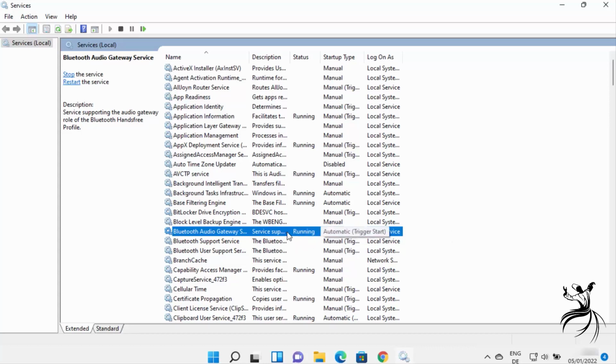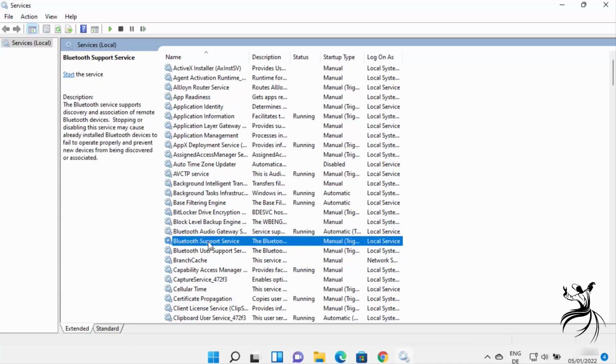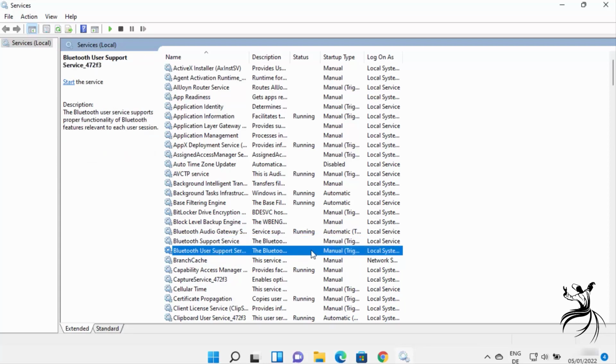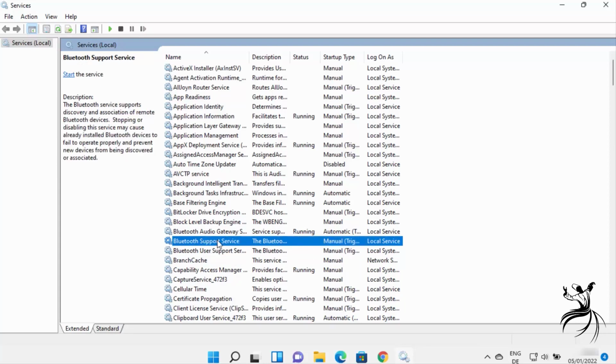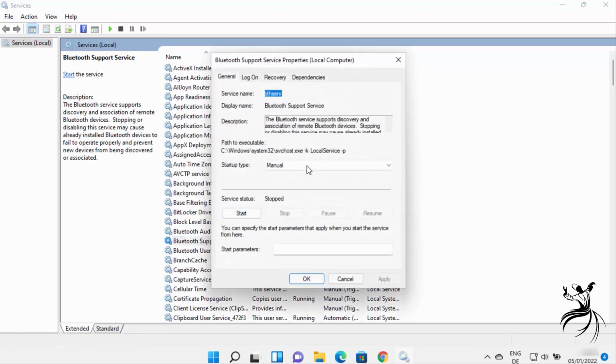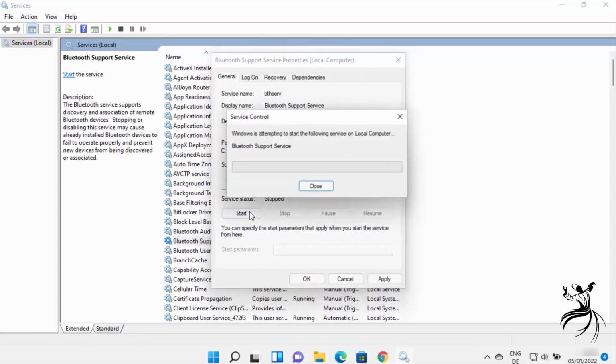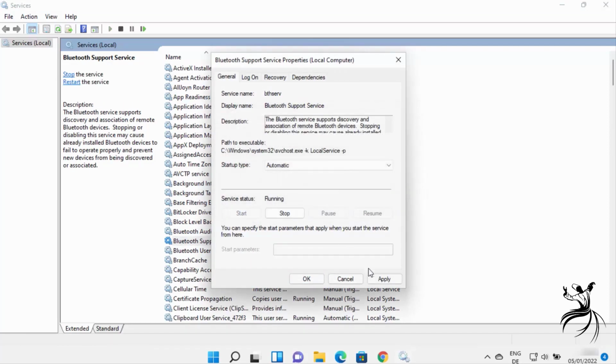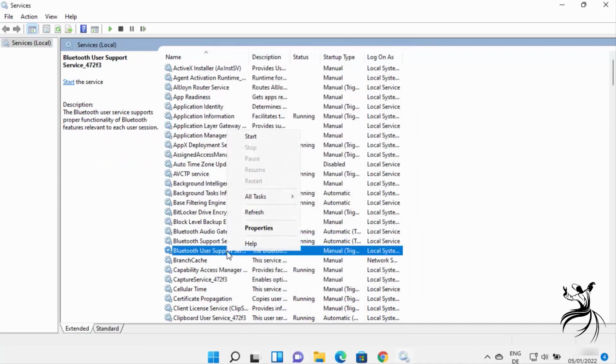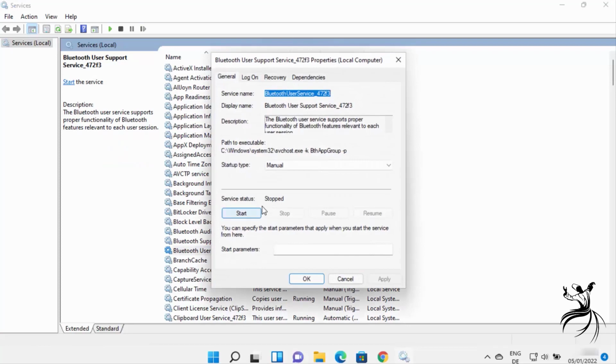Okay, so same you need to do for other services which are related to Bluetooth. So I can see this service is not running and it's manual, and this service is also not running and it's manual. So I'm going to just make them automatic and then start these services and then click on apply and then click on OK. Same I will do for the third Bluetooth related service.